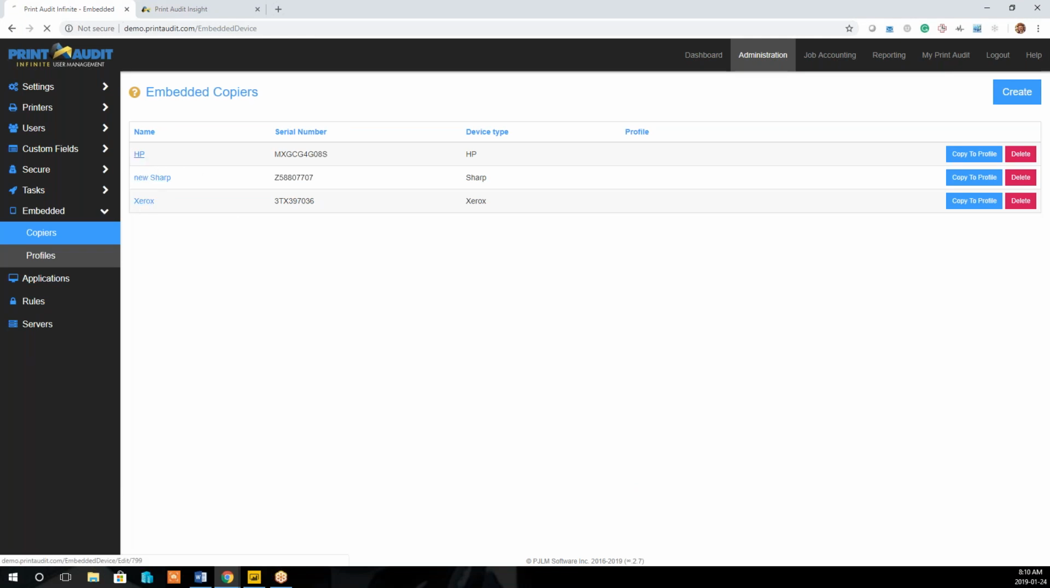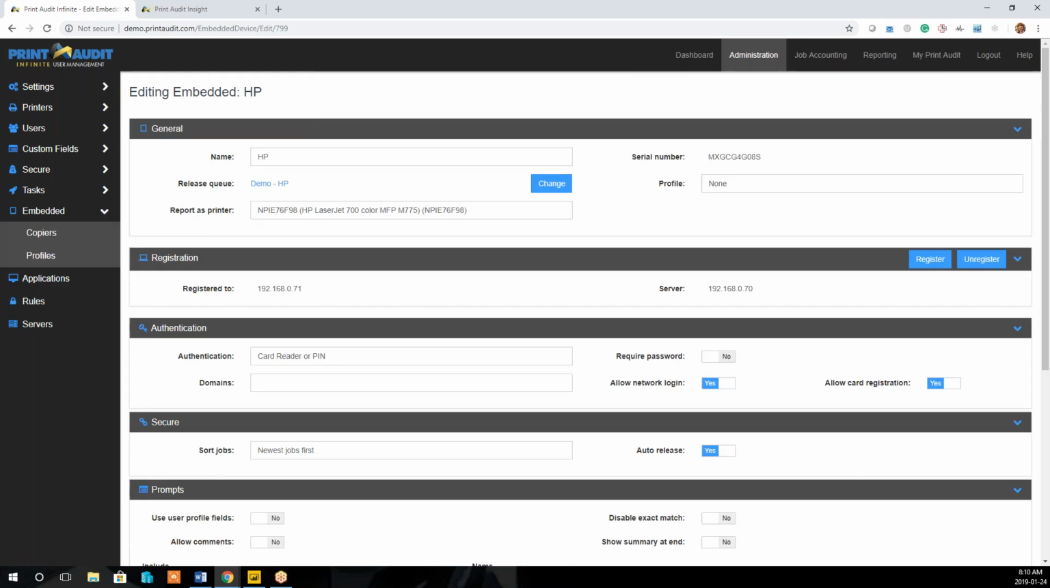Very simple. These are applications, again, that will take over the authentication portion of the device. So no one can use the actual device until they log into our system. In this case, I've got the system set up for a card or PIN code. So that means that they can walk up, tap their card onto the MFP, and it'll unlock for them. Or if they forget their card, they can either log in with their network credentials or log in with a PIN code.